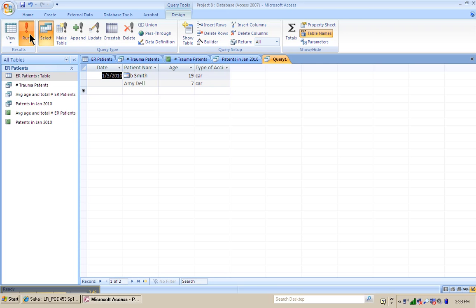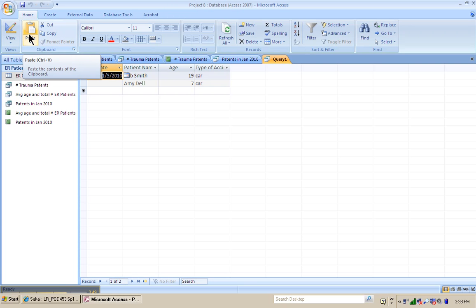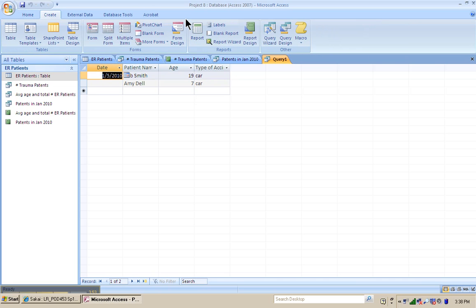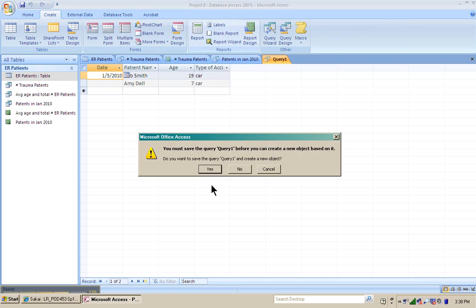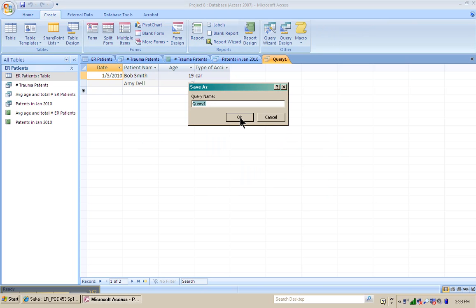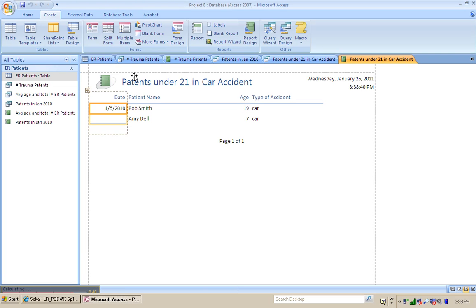Okay, I had 2 people that were under 21 in a car accident, and I'm going to report that again just the way we did all along. Report. Okay, and it will ask you over and over again, and I can even make a decent name here. Patients under 21 in car accident. And then hit OK. And there I've got it.